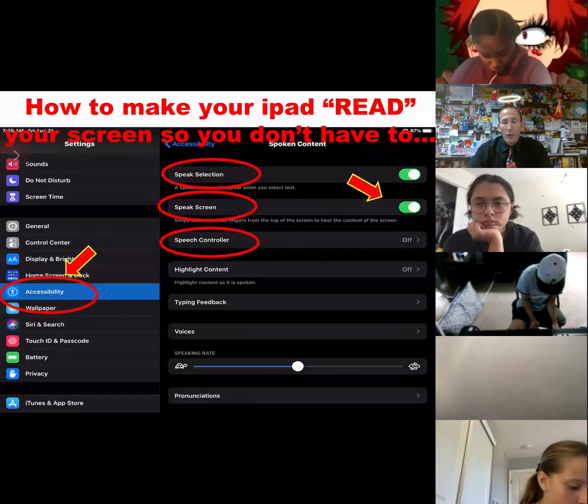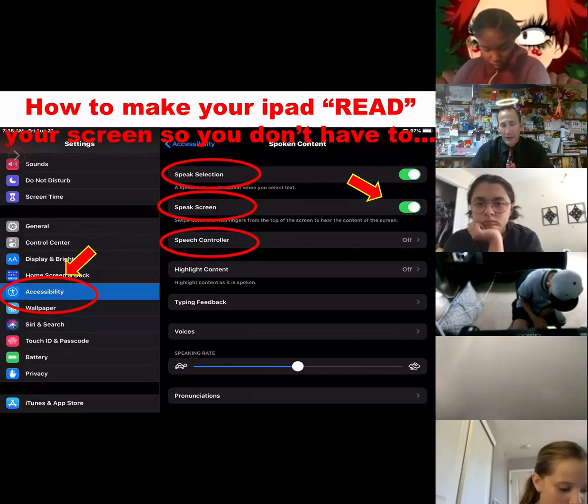On this one, you're going to hit the little button that activates speak selection, and then activate the one that says speak screen. And I believe you also do speech controller, although that one's optional. But you definitely have to do speak selection and speak screen and hit those so they turn green.